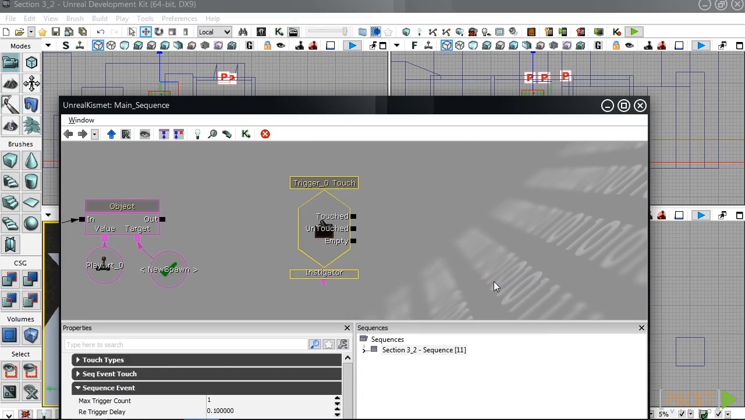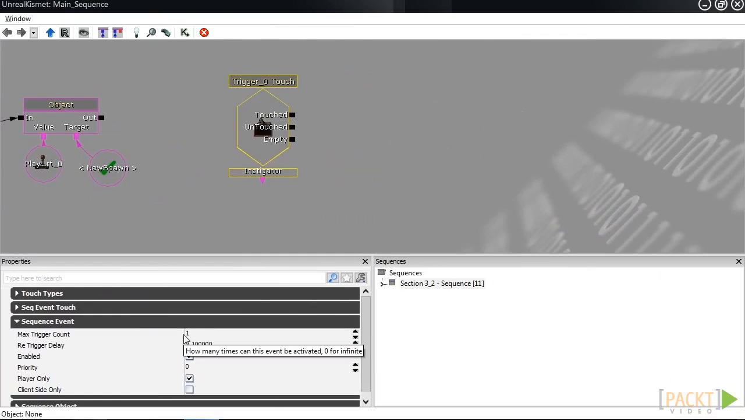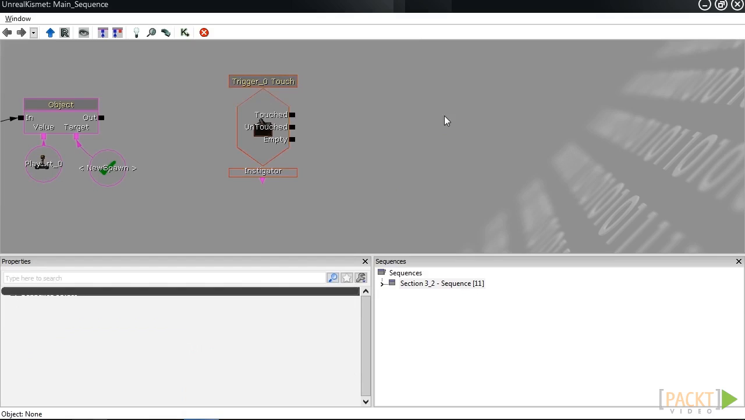Now by default, this touch event will only be activated once, because again, max trigger count is set to 1. Now, if we want to make it so that when we touch a checkpoint every single time it goes back, we can change this to 0. So anytime we go to this area, we will change the spawn point for there. So that's what we'll do for this time.